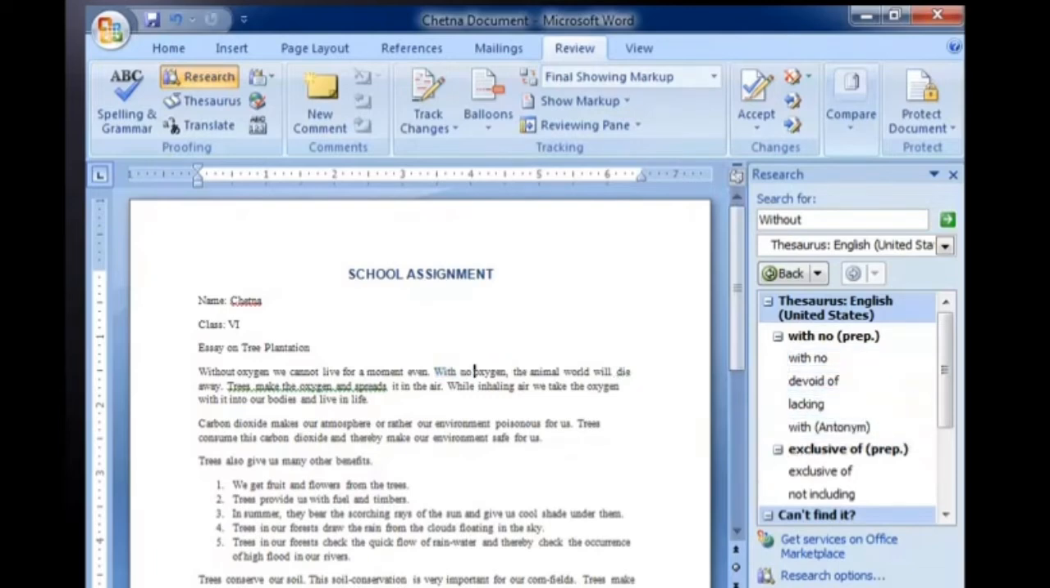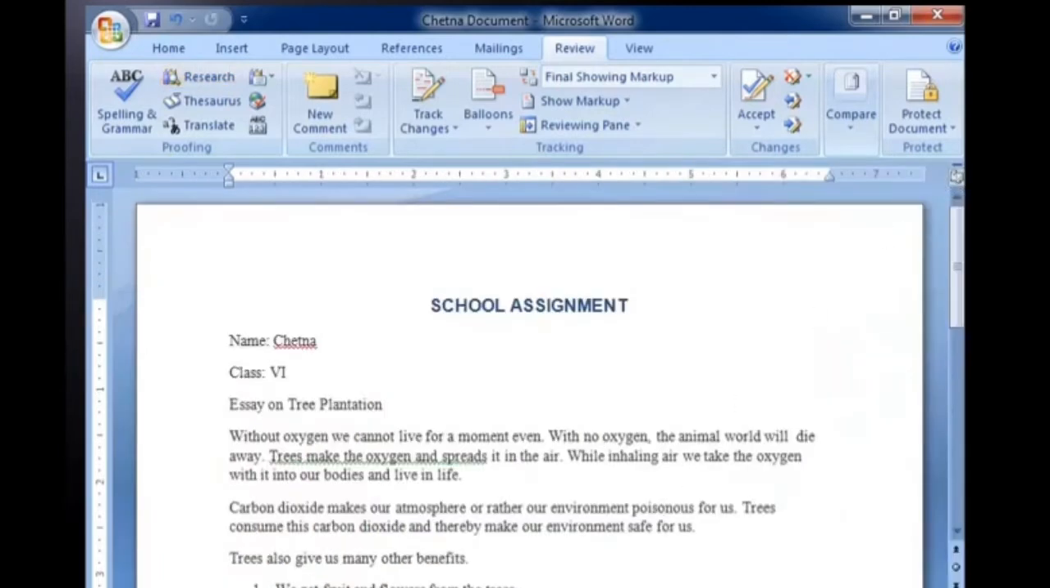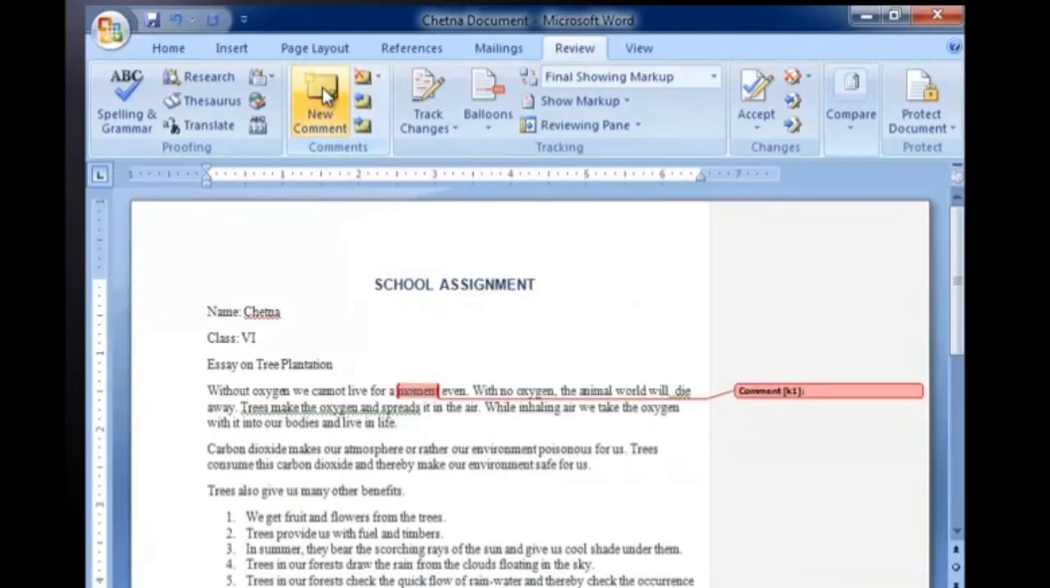We can also put our comments in a document. To comment, place the cursor at the point where the comment has to be inserted, or select the text to be commented and then click New Comment in the Comments group of the Review menu. A comment text box appears to the right. We can type our comments into it.